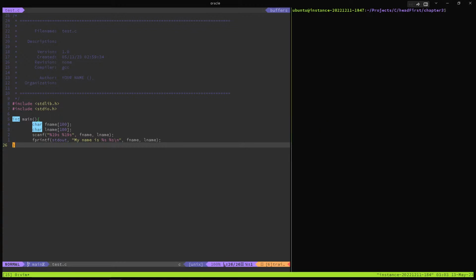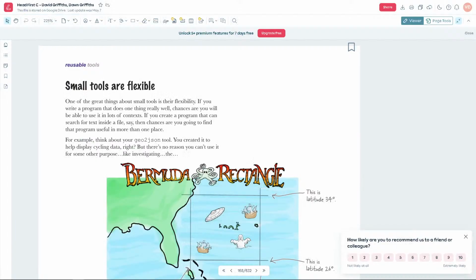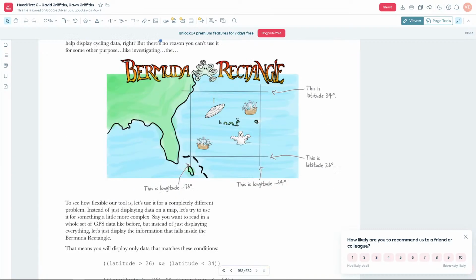Now let's move further. We were trying to create small tools, and each tool will do its own work. One of the great things about writing small tools is their flexibility. We wrote a Geo2JSON tool that takes normal data in CSV format and converts it to JSON.